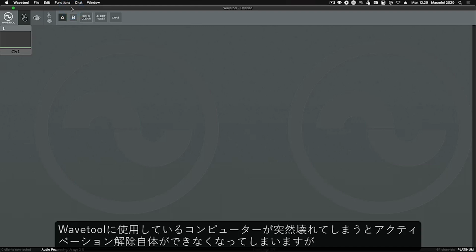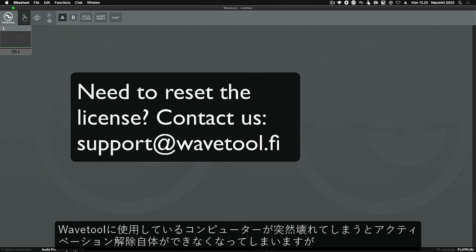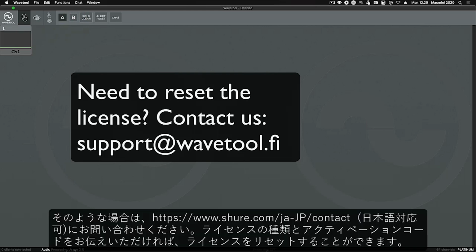Sometimes life just happens and the computer running Wavetool breaks before you're able to deactivate your license. If you're unlucky like this, then please contact support@wavetool.fi, specify your license type and license activation code, and your license can be reset.